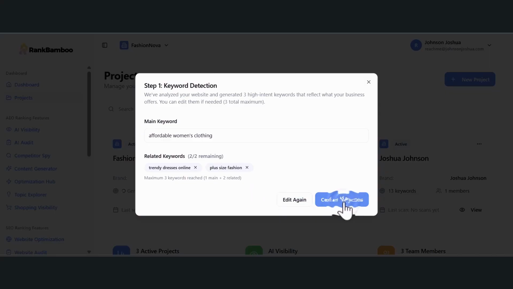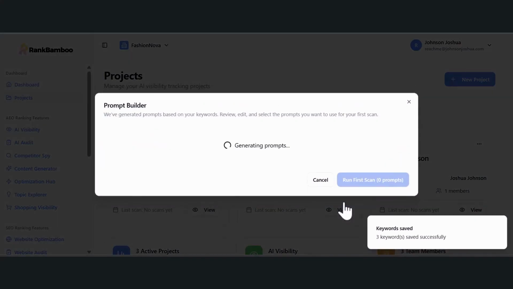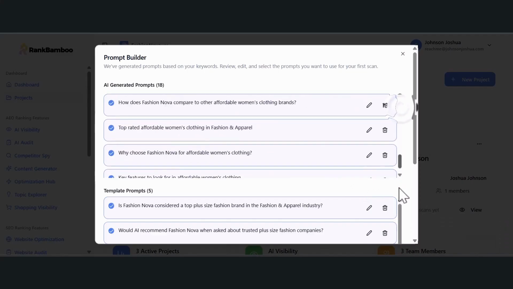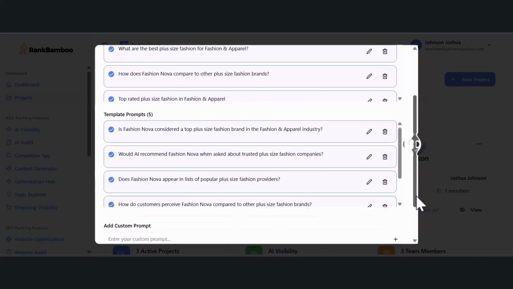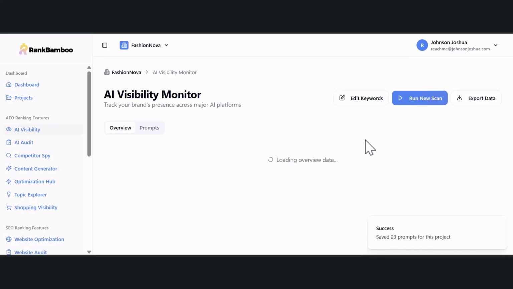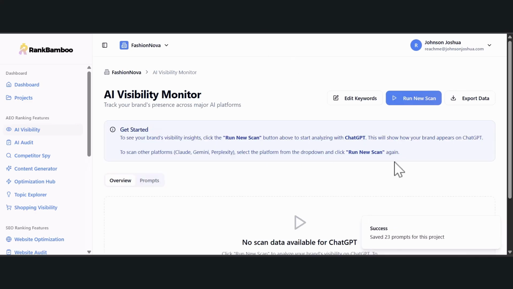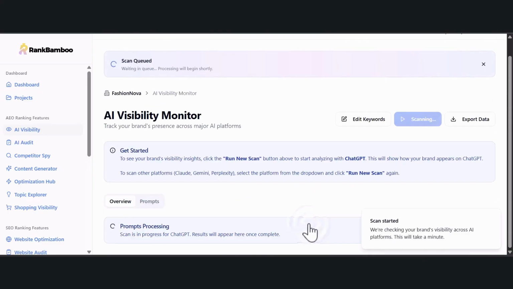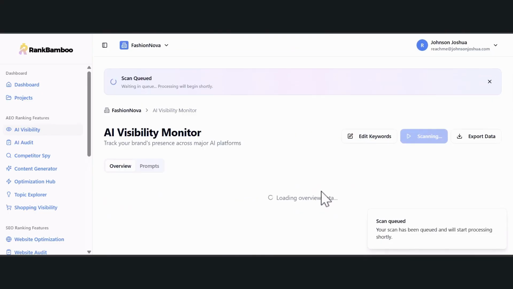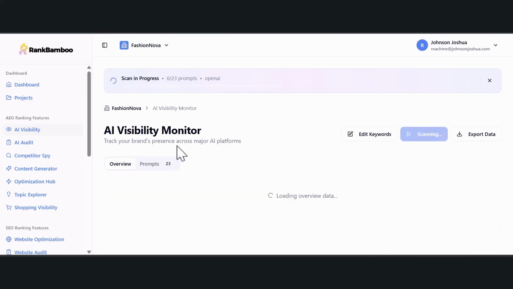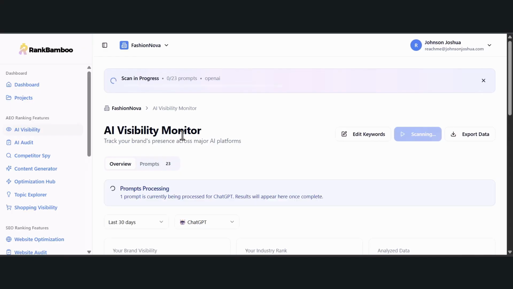So if I say confirm keywords, it gets to work, and of course it's going to generate the entire prompts we need. We see we've gotten over 18 prompts generated here for us. All I need to do is scroll down and hit run my first scan based on these 23 prompts, and each of these prompts I could go into and edit as well. Once in here, you could see save 23 prompts. All I need to do is hit run new scan, and it's going to scan the whole of Fashion Nova based on the selected prompts to check for AI visibility, and it's going to give us a report in that regard.